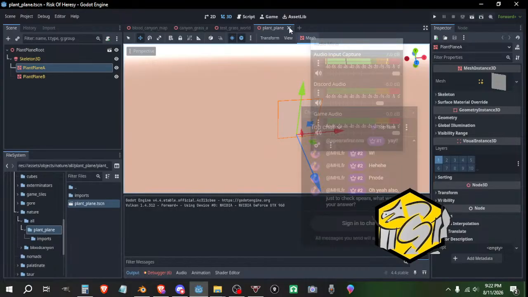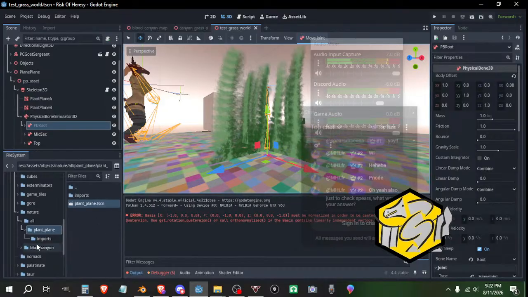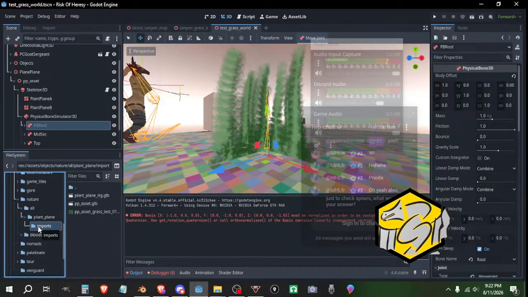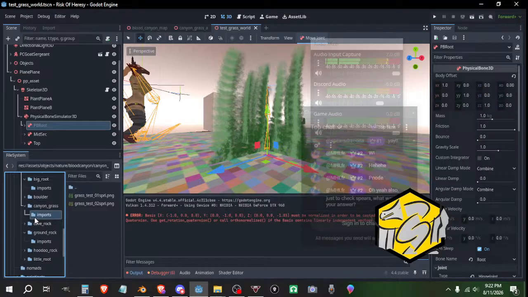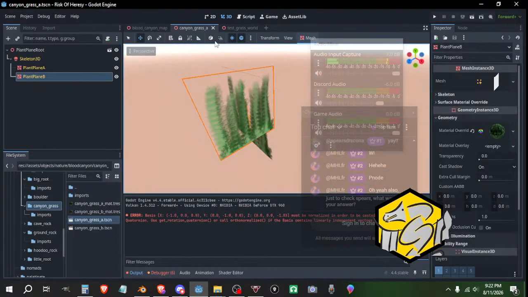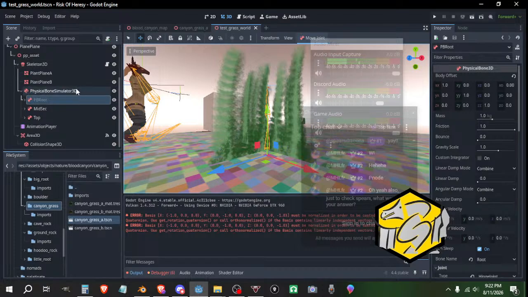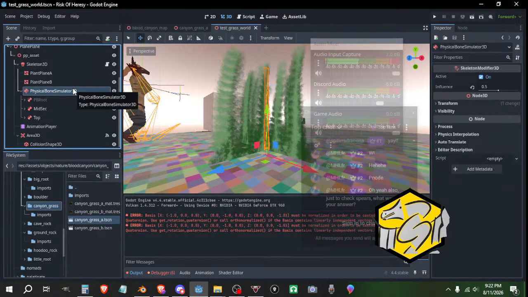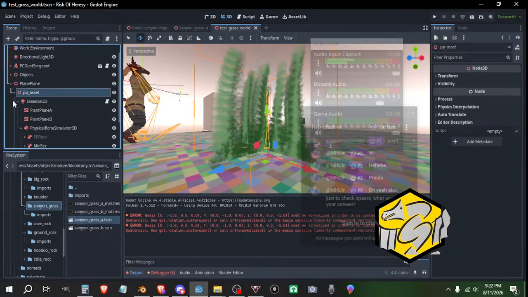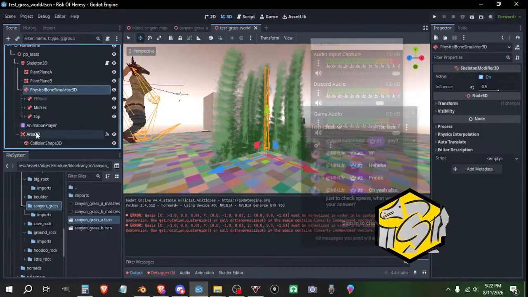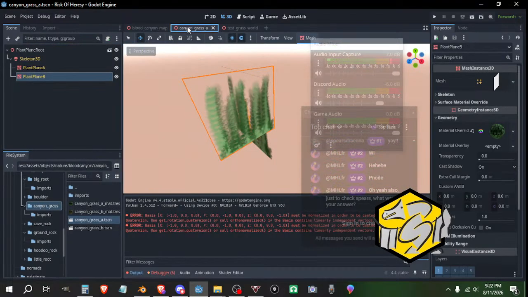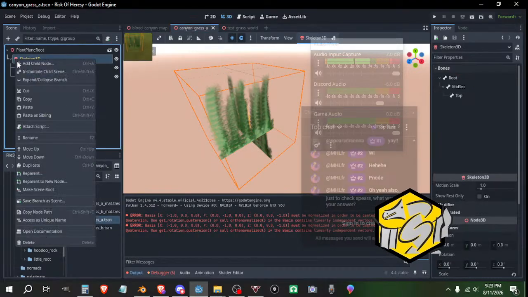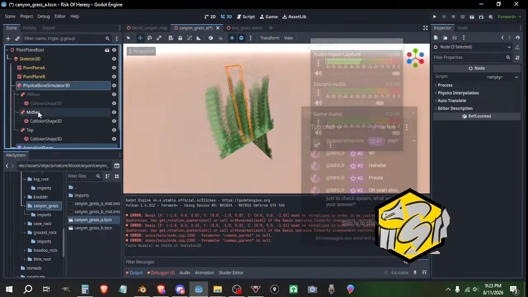This is just a plant plane. That's fine. Okay, so that's that. The grass. Oh my god, I'm terrified, y'all. It's gonna break. So we're just gonna copy this over. It should work. We're just gonna copy all this over. So we're gonna copy. At least I hope. I mean, we'll see. Paste.